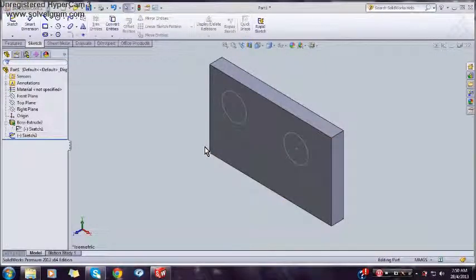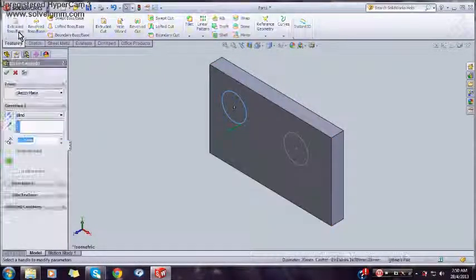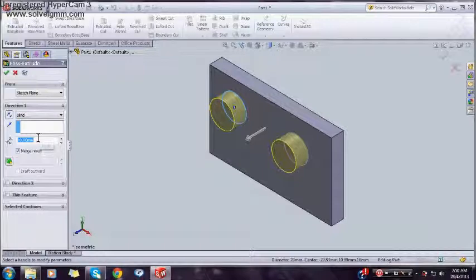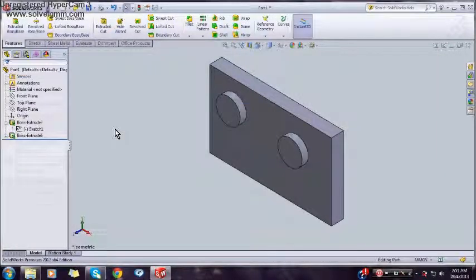Now we are going to extrude these circles. Click on features. Click on the extruded boss or base. Enter the depth, 5 mm. Okay. Then click on the green button. Okay, there you have it. This is the view.